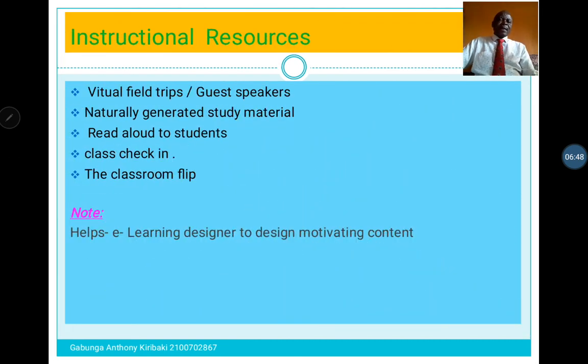You will realize that our model is practical because the resources needed are within reach. You can have virtual field trips, guest speakers, and naturally generated study materials. You can also have other activities like reading aloud to students, where you can discover the gaps in the class. You can also use class check-ins, and you can also have the flipped classroom, where details of issues to be handled in the class are outlined.